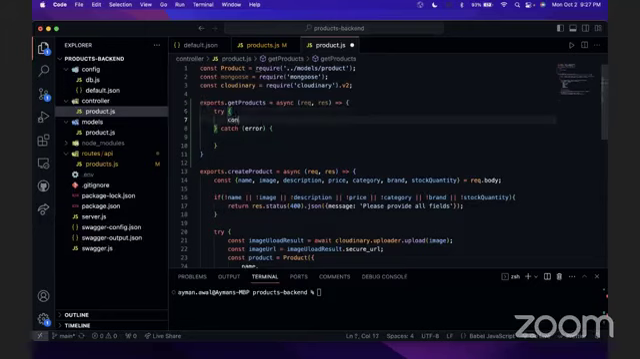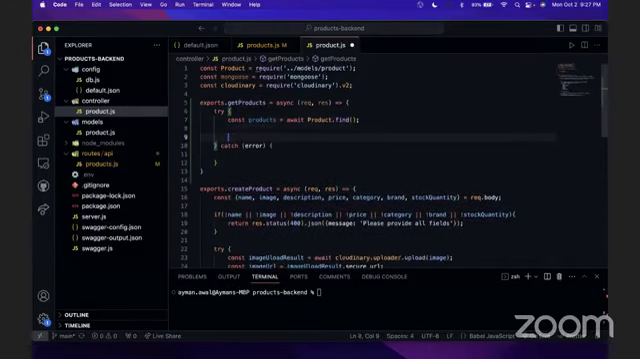So we're going to create a variable called products, and we're going to do Product.find. This is a mongoose method. Whatever we have in this database gets returned and stored in this products variable. So now we have to check if we have any products in the database or not.